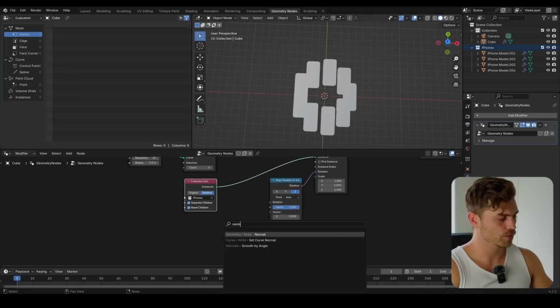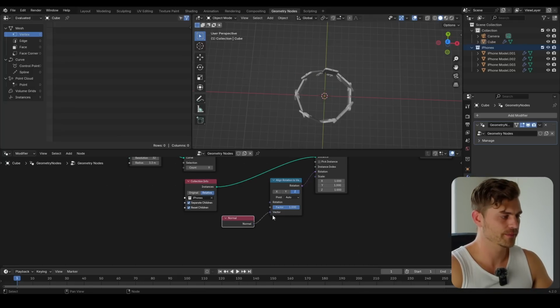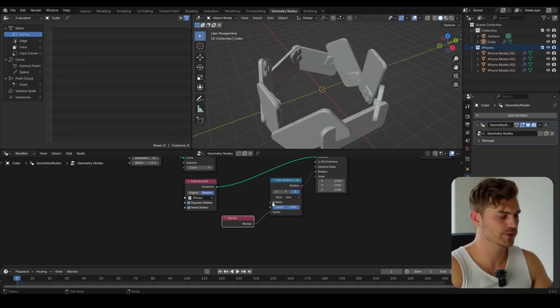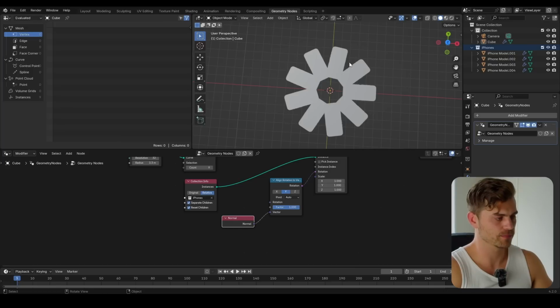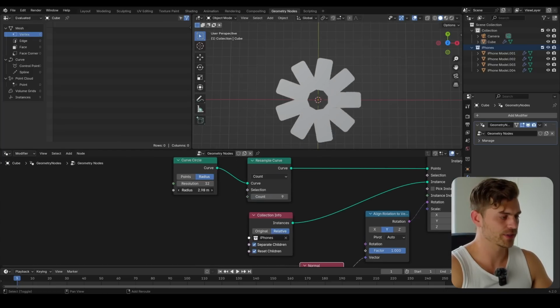Add in a normal, so type that, normal, and a normal should go into the vector. And now everything is moving along with a certain vector, but is it the right one? I don't think so. So we have to change the Z to Y. And now all of our iPhones are pointing outwards, and that's exactly what we want. Now, of course, we can increase the radius so they don't touch each other.